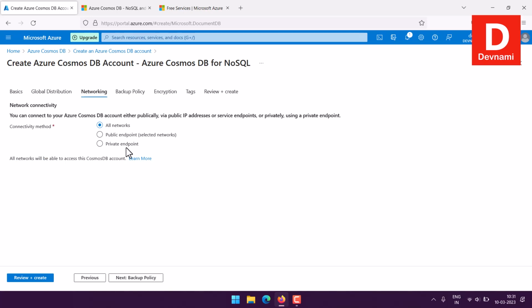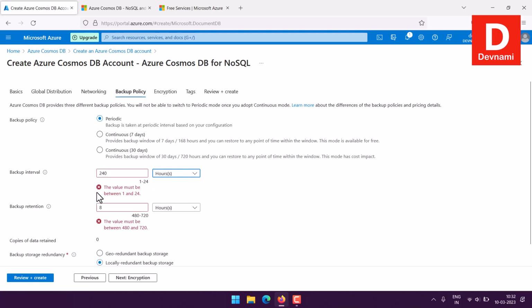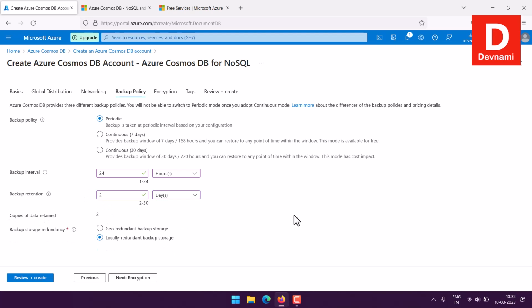So in case you want to create the endpoints, you will have to create your virtual network in that case. Now let's choose backup policy. Let's say I want to create only local copies of data retained to backup interval. Here you have minutes, you can make it into hours, make 24 backup retention, make it 1 day. We don't want that, it says 2 days as minimum, so we'll choose 2, so that we don't have to put too much load.